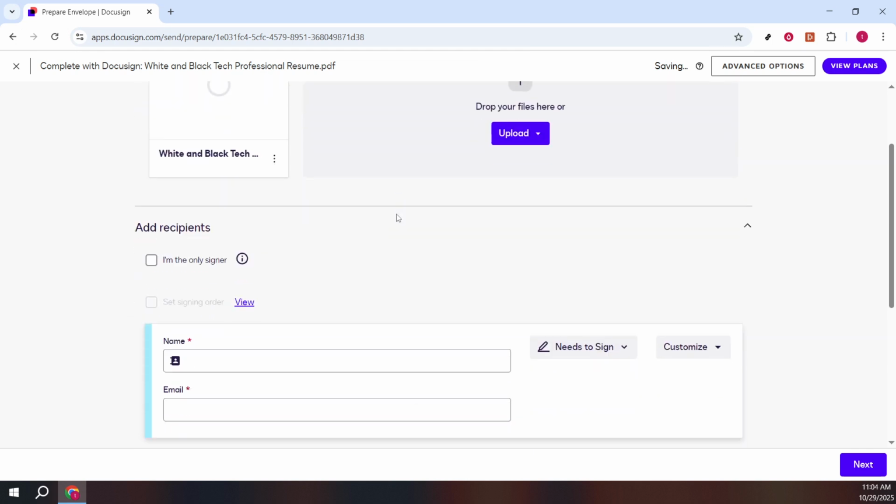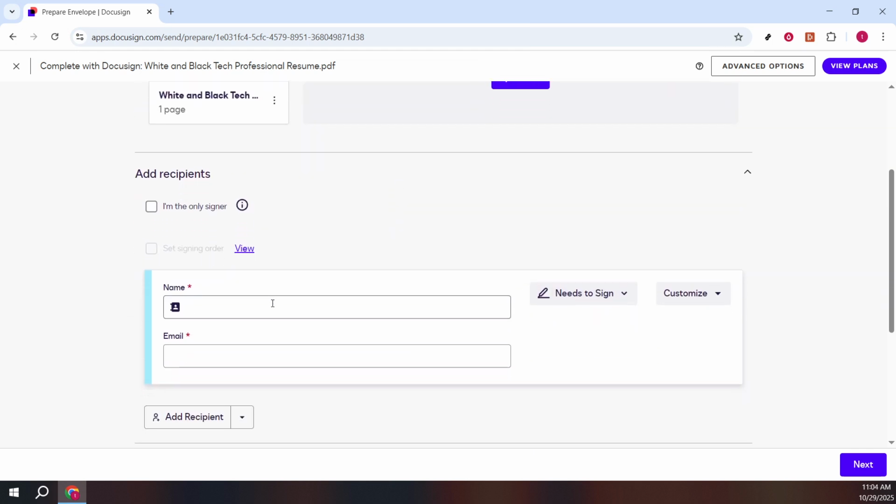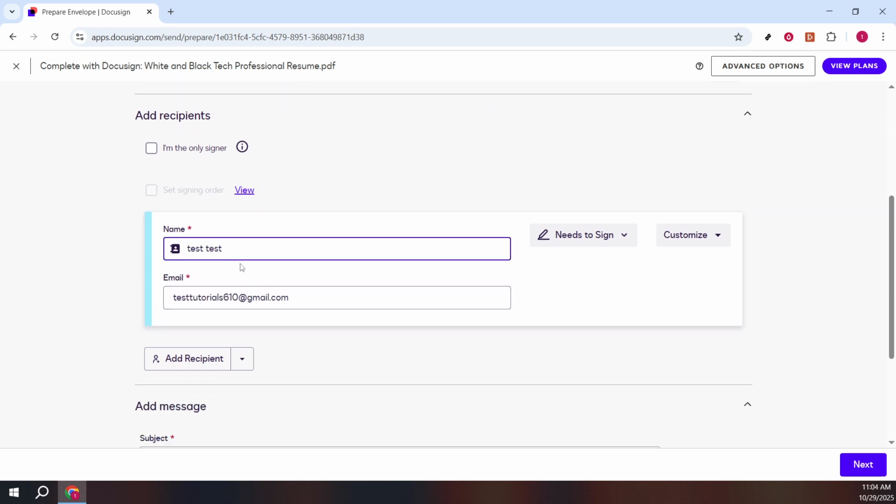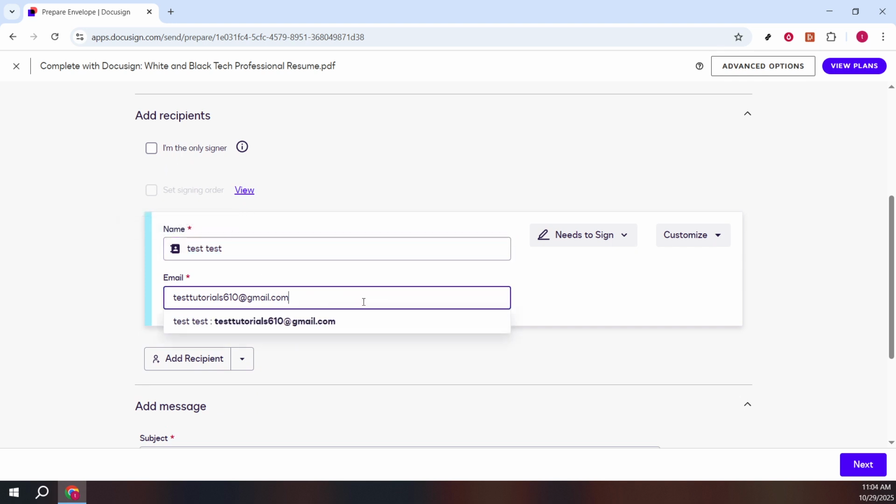Start by typing in the recipient's name. Ensuring accuracy here is crucial as it directs the document to the right person. After entering the name, go ahead and type in the recipient's email address. Double-check this information to prevent any errors in delivering your document.